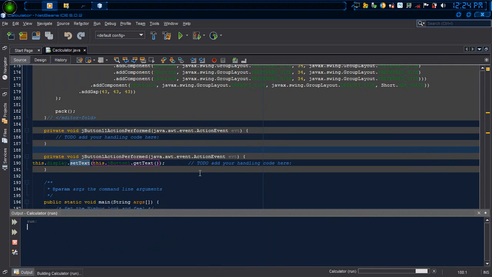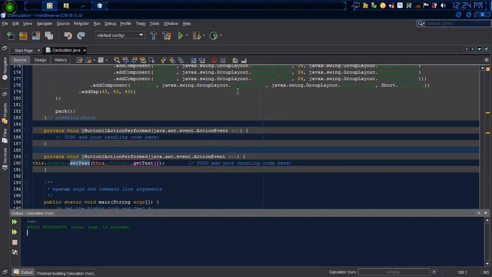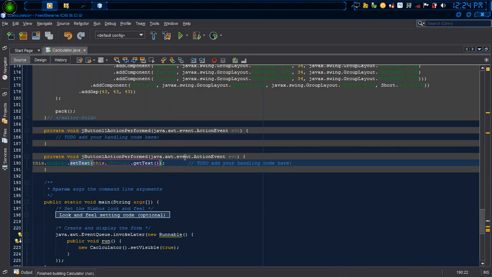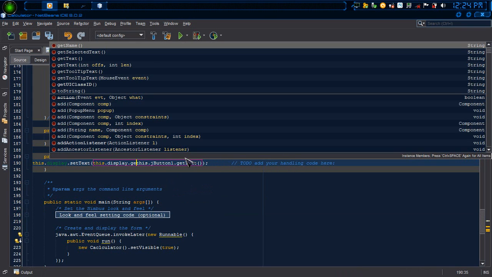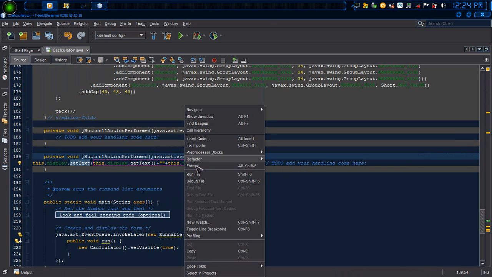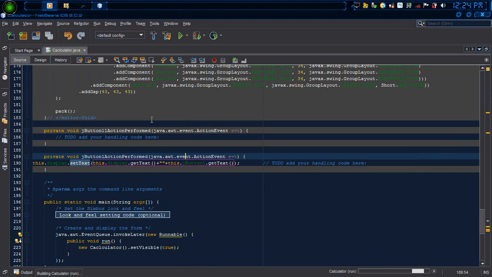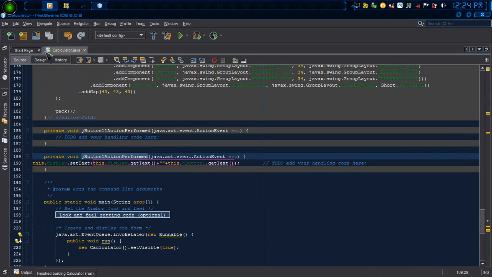Run. So here, if I press 9, it will write 9, but not write again and again. So you can figure this out by adding some trick here. This dot display dot get text plus this. So you can get it right now. Run it. So 9999, right? Okay.